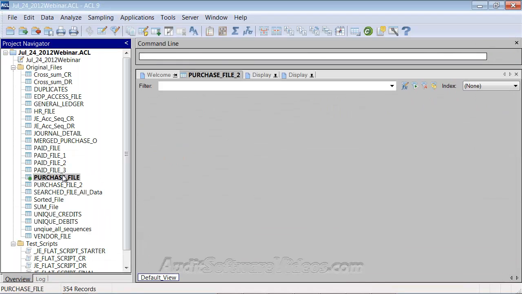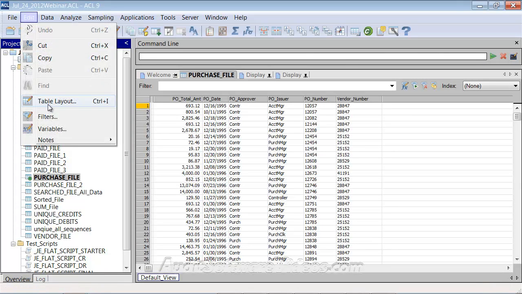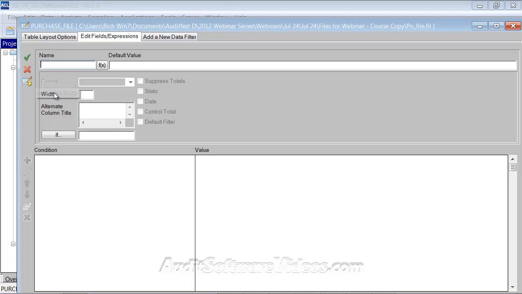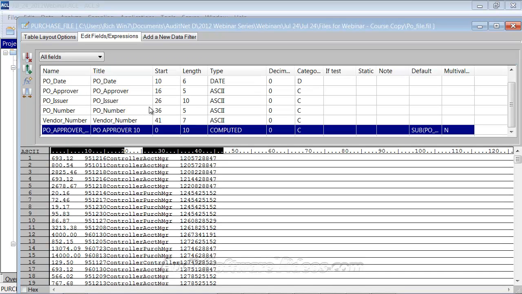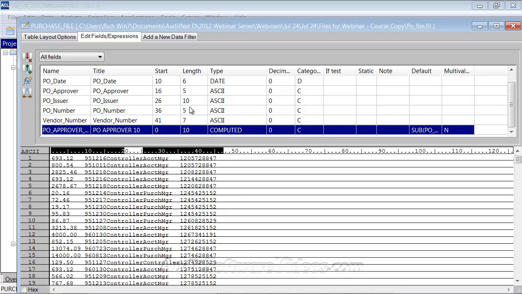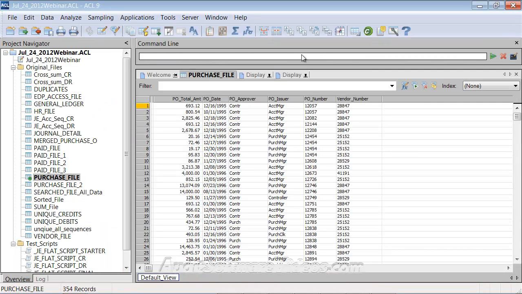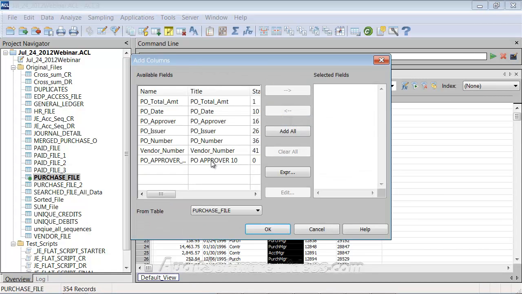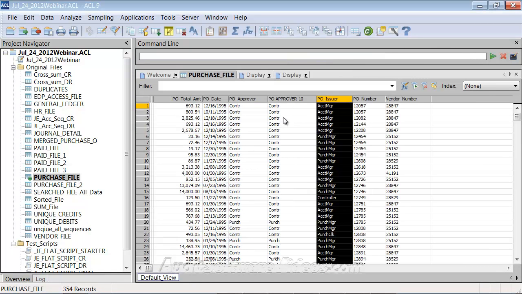Okay, so the one where it was smaller was the purchase file, so that's the one that I want to change. Again, here's the PO approver. I want to set it to 10. So we'll call it PO approver 10, just to be simple. And now this 5 character field is now 10 characters. Notice the length is 10. I'm curious myself if it will only take what's in that field, and then it'll add 5 blank spaces.